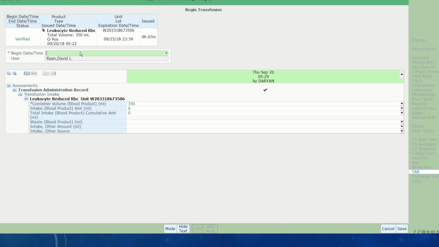All you have to do here is enter the begin date and time. You can do N for now because you should be doing this in real time, and it's going to put in everything else for you. The 350 container volume, which was set by the blood bank, and right now there's 0 intake because we're starting it, and you're just going to hit save.